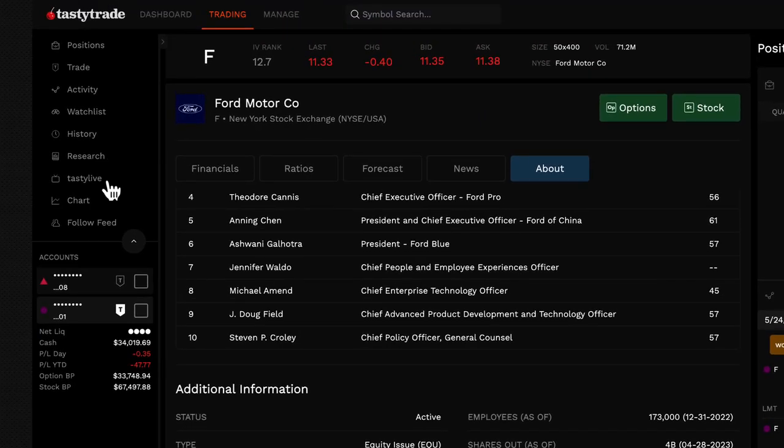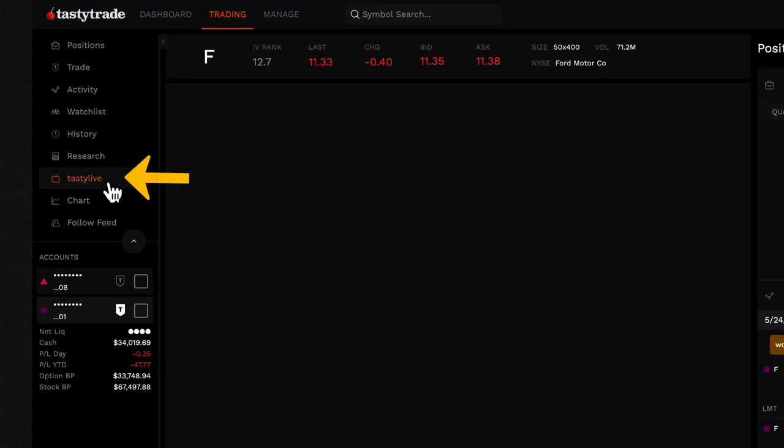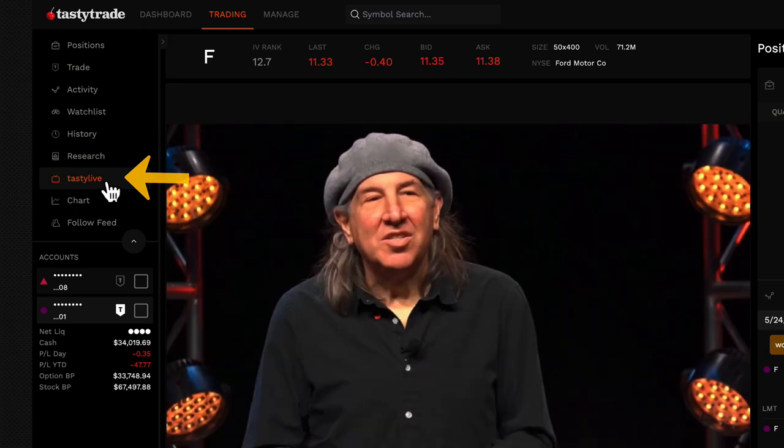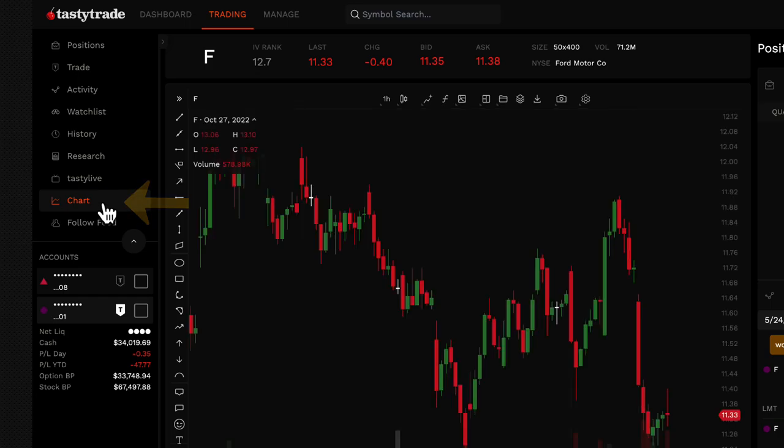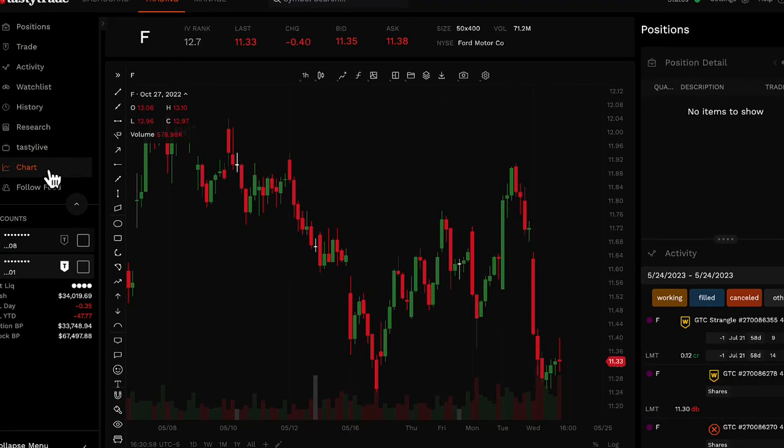Underneath the research tab is the tastylive tab, where you're going to see the tastylive live stream. Underneath that, we have our chart tab. So for those of you that use the desktop platform, this is a little bit of a different experience. The charting package is definitely a little bit different than our desktop in that our drawing tools are going to be all on the left side here.